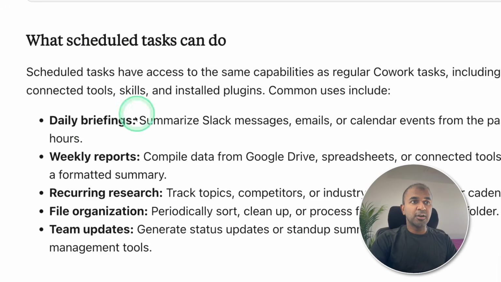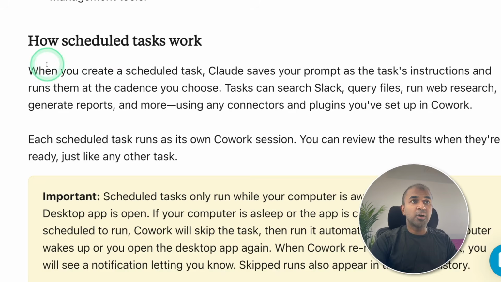Using this scheduled task, you can do daily briefings, weekly reports, recurring research, periodic file organization, and regular team updates. So how do scheduled tasks work? Claude saves your prompt as a task instruction and runs it on a regular basis. The task can search Slack, query files, run web research, generate reports and more, using any connectors and plugins.